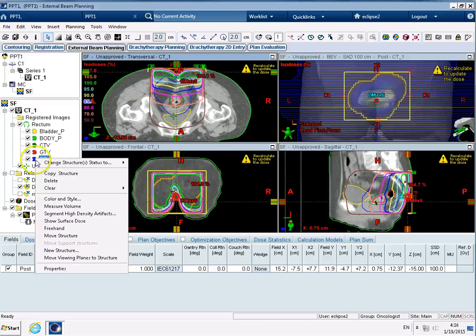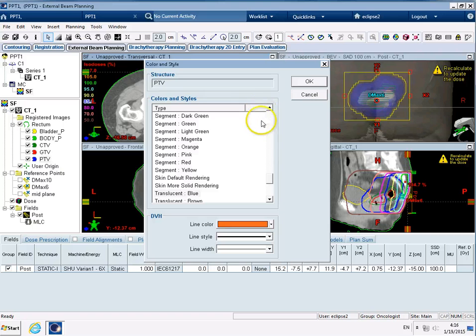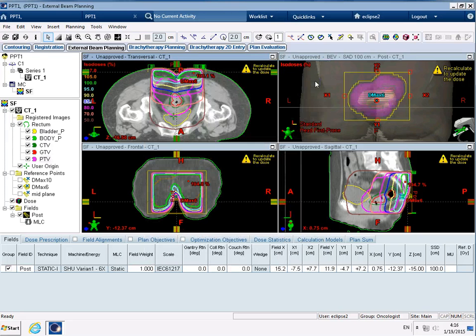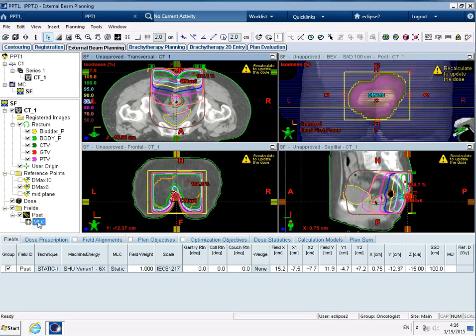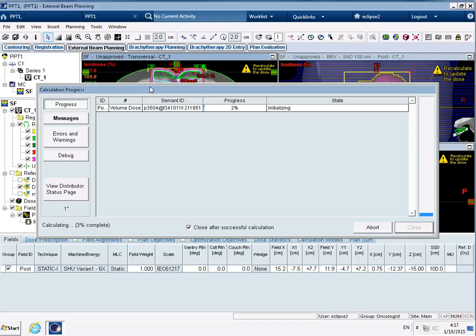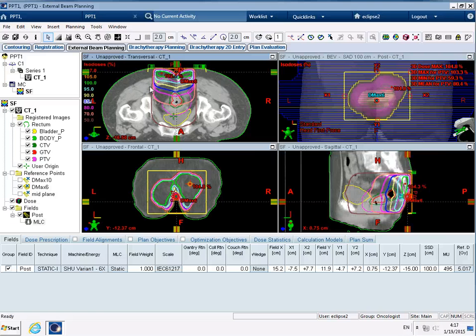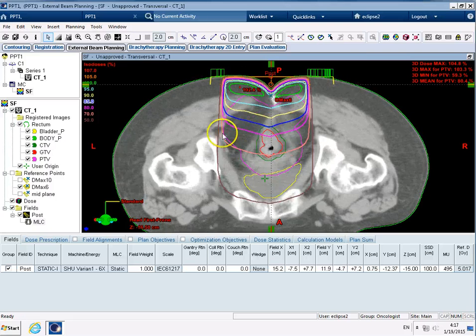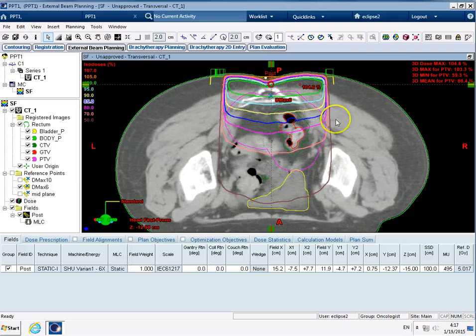So we can right click on our PTV and we'll go to colour and style, and let's make it magenta, shall we? There we go, that sticks out a little bit more now. Okay, so when we click on our MLCs, we can see what they are. So now we can see that it's formed a shape closely matching the PTV. So if I click F5 now, we can see as we scroll up and down this patient that this high dose region here hugs the edge of the patient quite well.